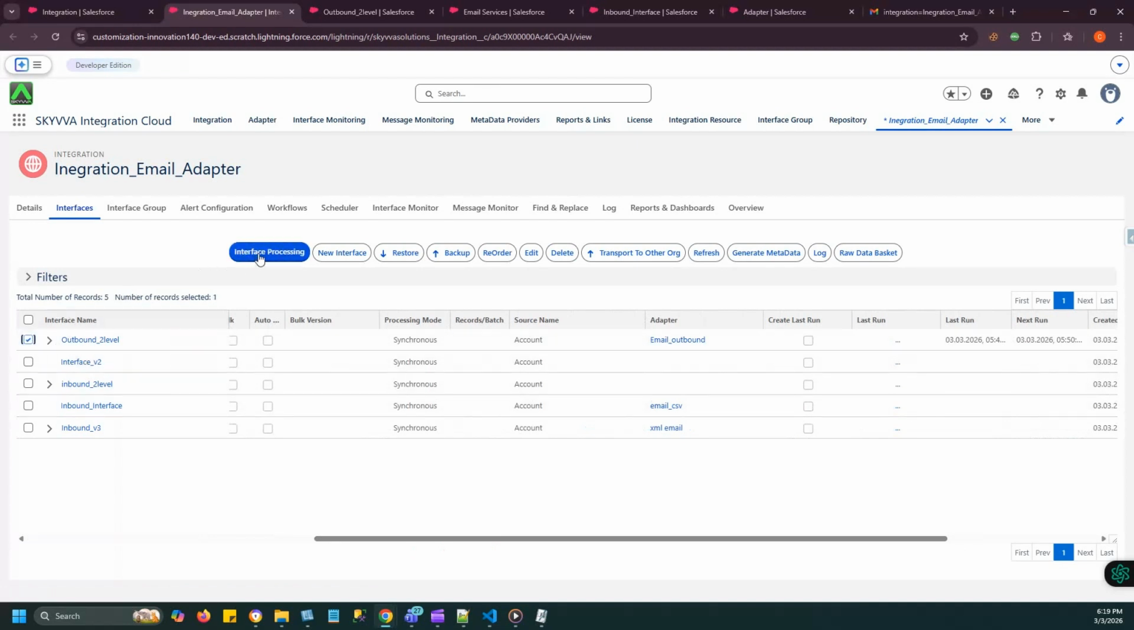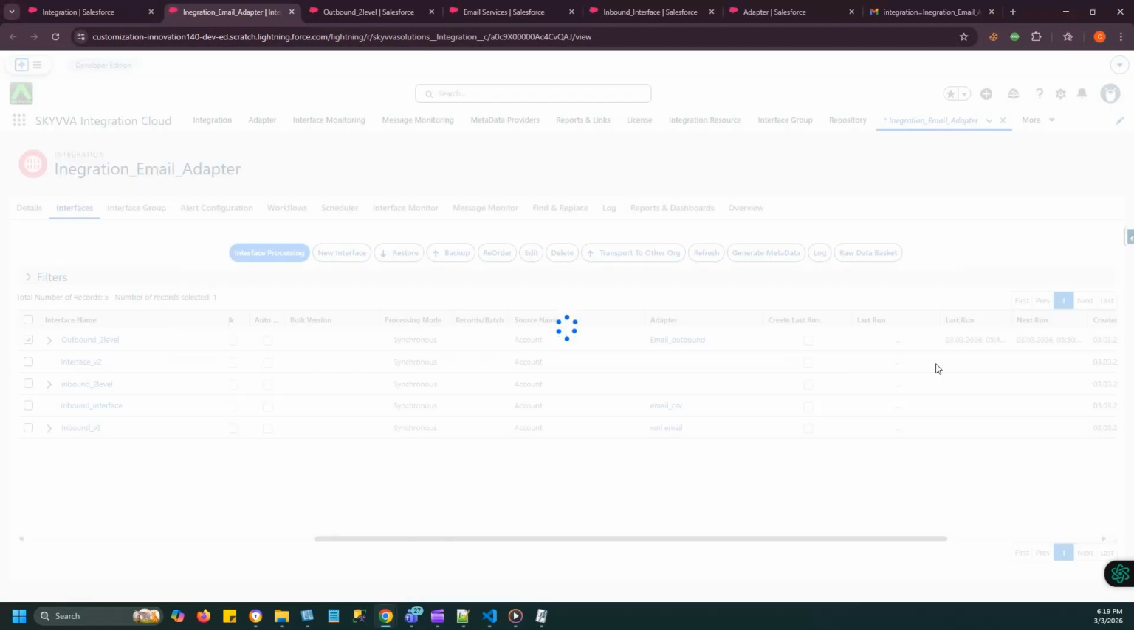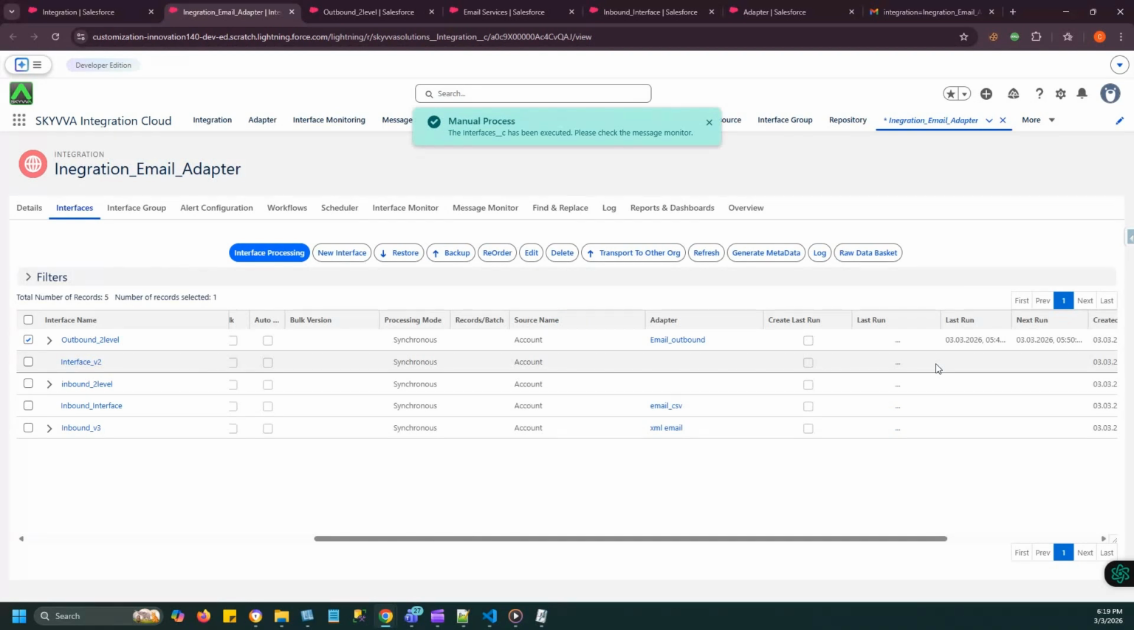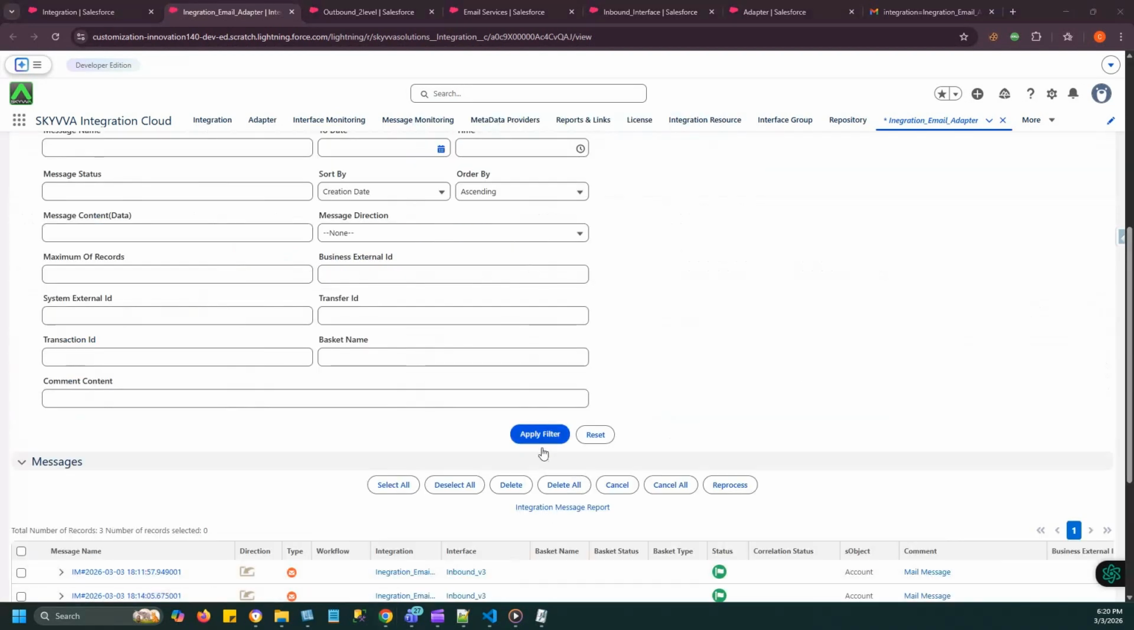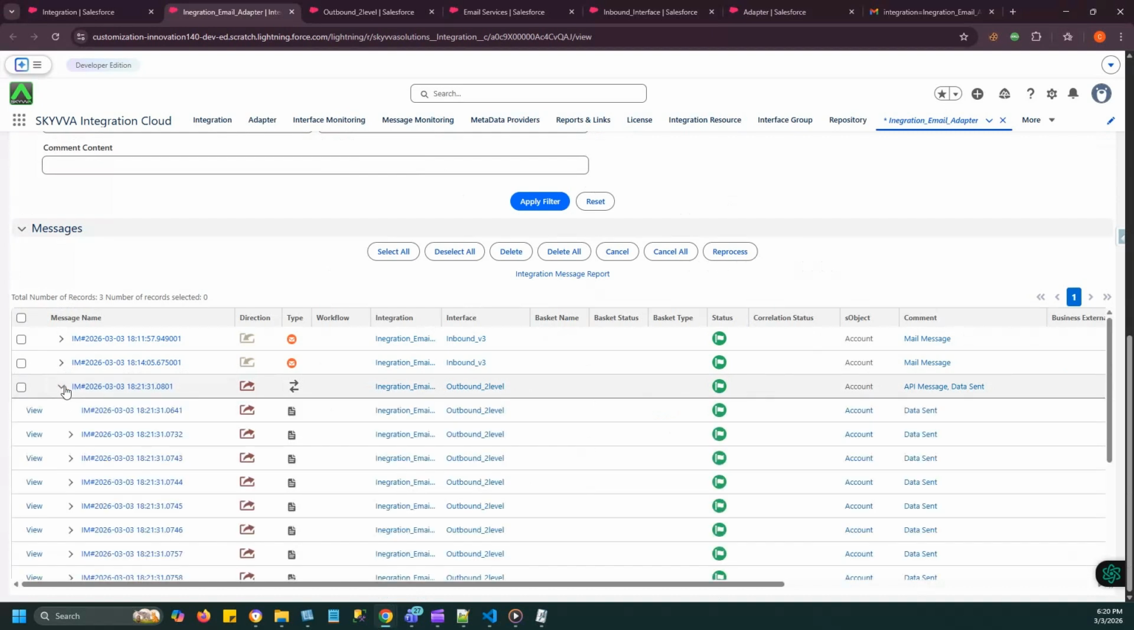Select the interface, check the box, and click the Interface Processing button. Then Send. This interface has been executed. Please check the message monitor. Search. Here is the message created. Click the drop-down on the message to view the business message. The data is sent out including both account and contact records.